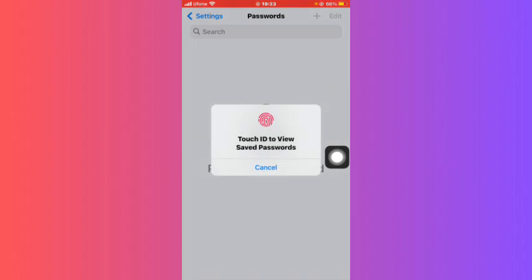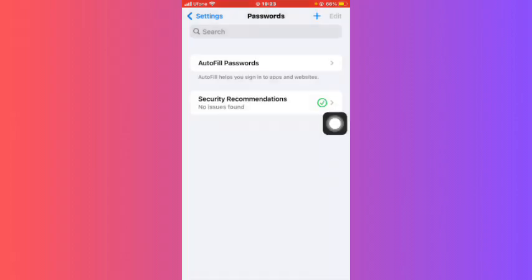And now here you first have to verify using a Touch ID. After that, you can either add a new password by clicking on the plus icon on the top right or just click on autofill passwords.